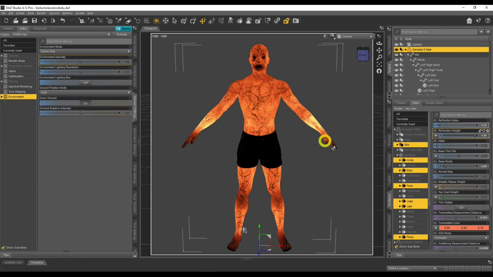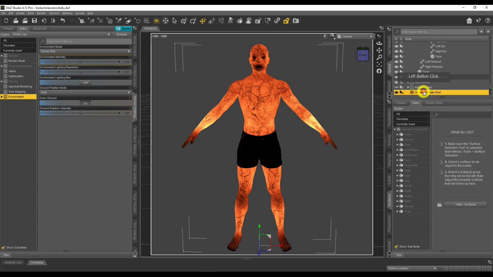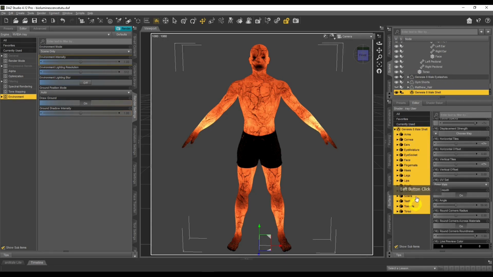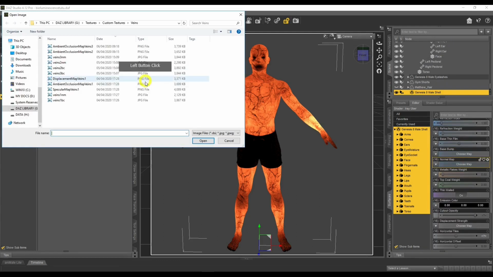One thing we can do to add a bit more realism to the veins is add a normal map to give it a bump. So we go to the geometry shell here. We can highlight all these, it doesn't matter because it's just easier to do that way. And if you go to the normal map here, we can apply our normal map, which is veins 1 normal map here.